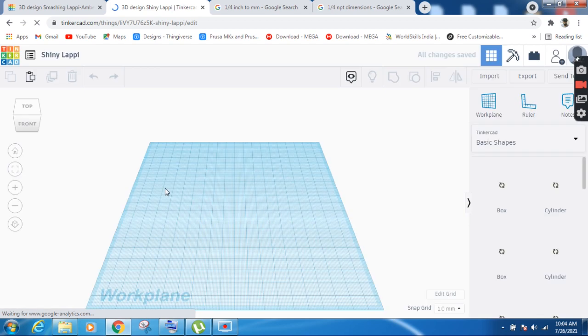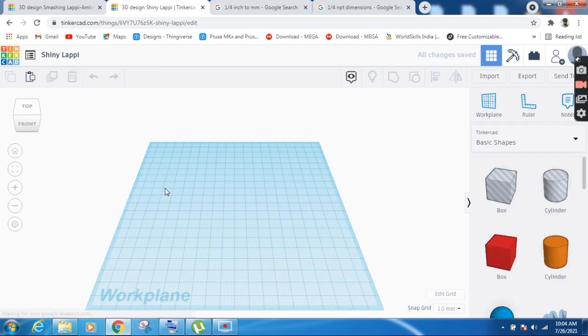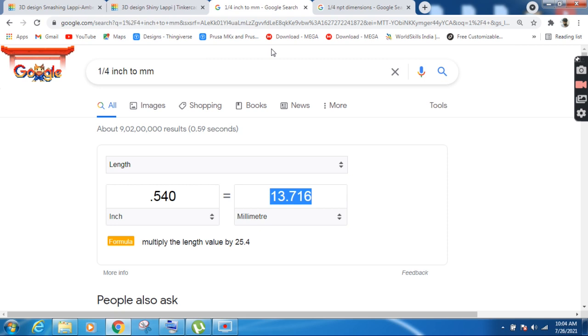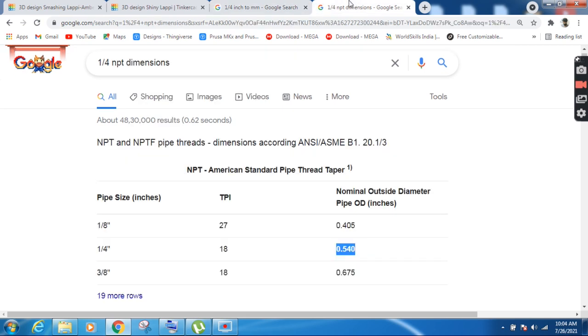So today we're going to make a 1 by 4 nut bolt. For 1 by 4 inches we have to convert that first. So for that we'll see the dimensions for the NPT pipe threads and nuts. I'm putting here 1 by 4. You have to search in Google 1 by 4 NPT dimensions.